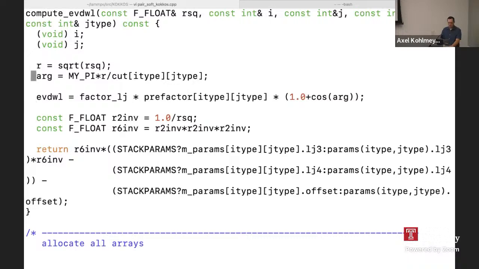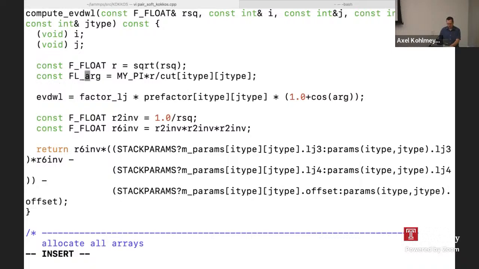So, and in Kokkos, you'll see this F float. That's kind of left over from trying to add reduced precision. You can use that or you can use double. I'm planning to change that, so it doesn't matter. But F float is like a force float, just a double.